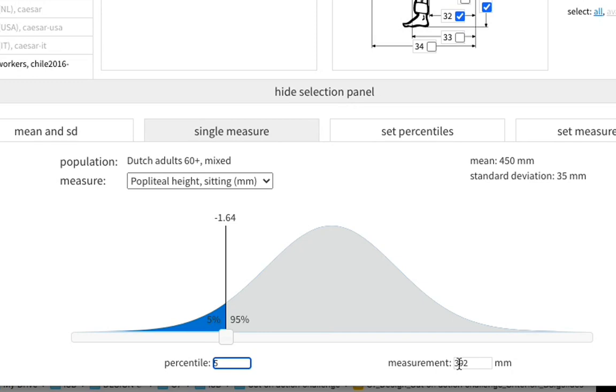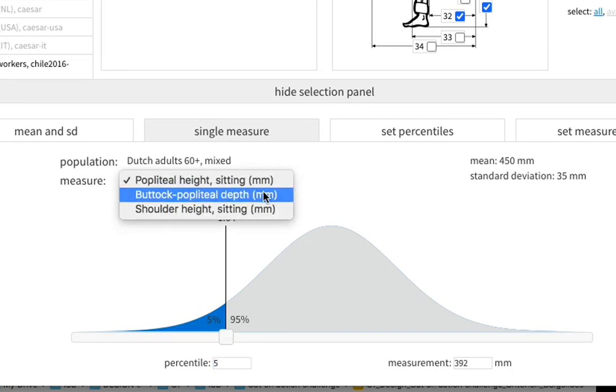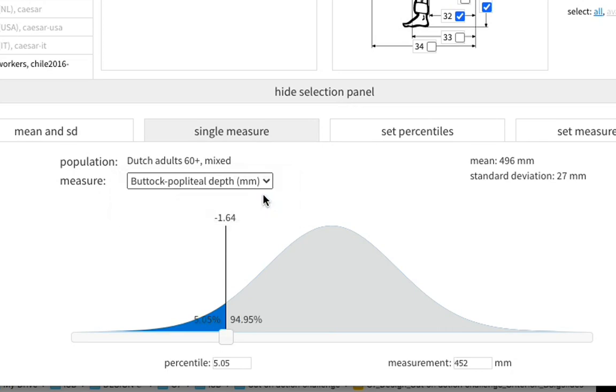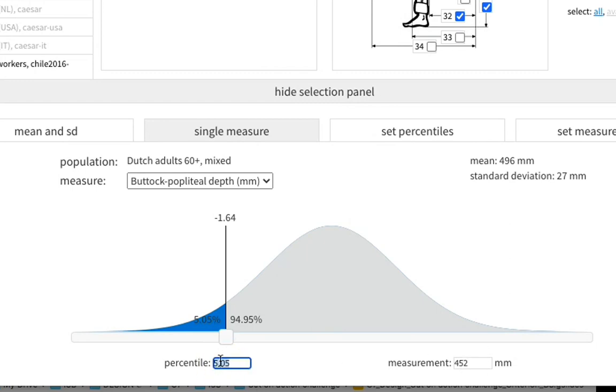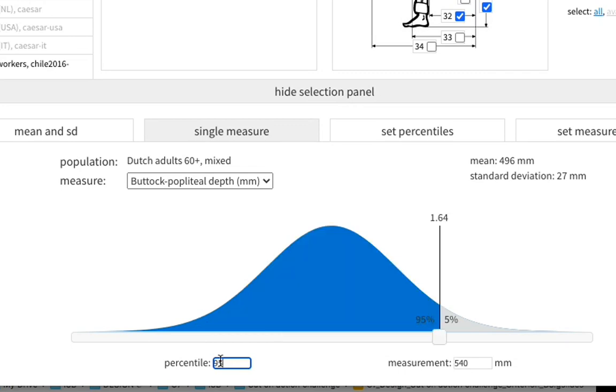I can then say, okay, well, what's going to be my biggest and my smallest buttock to popliteal depth? That would have been number 32. Smallest is going to be 452, and the biggest is going to be 540. So again, around about a 10 centimeter difference between them.